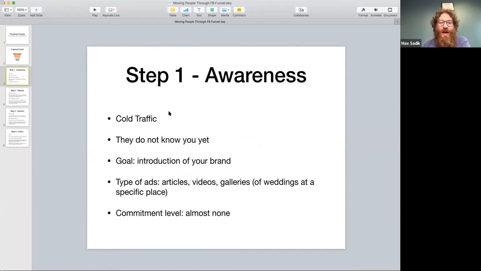During that step, you're gonna have cold traffic. Cold means they have no idea who you are, and they have no respect for you, no nothing. They're completely cold. Another characteristic of the stage is they do not know you yet.